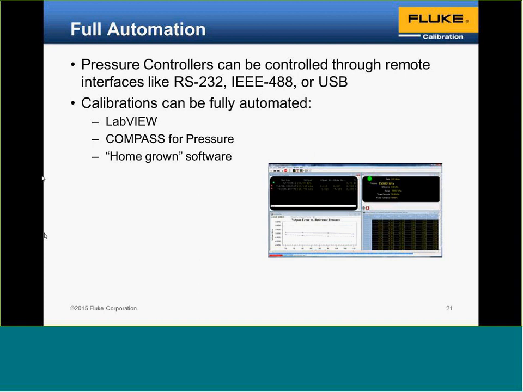This is done through remote interfaces. The most common are things like RS-232, IEEE-488, or USB, which allow the controller to be connected to a computer. You do that through things like LabVIEW or COMPASS for Pressure, software that's available from Fluke Calibration, or your own software if that's more a desire. With that said, you can fully automate the usage.